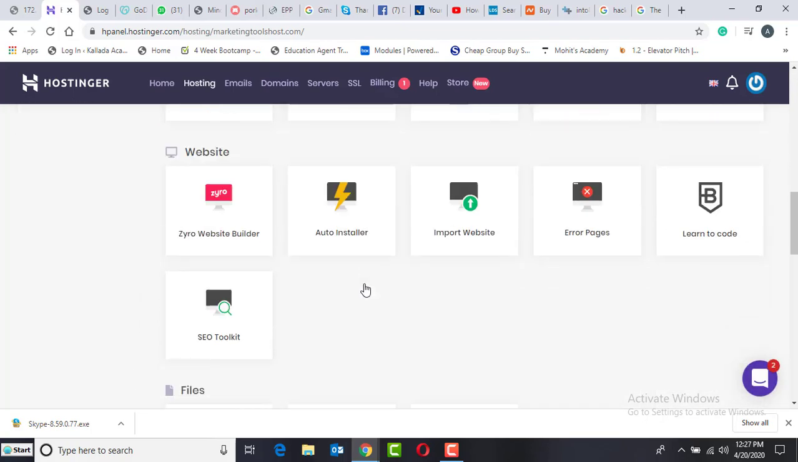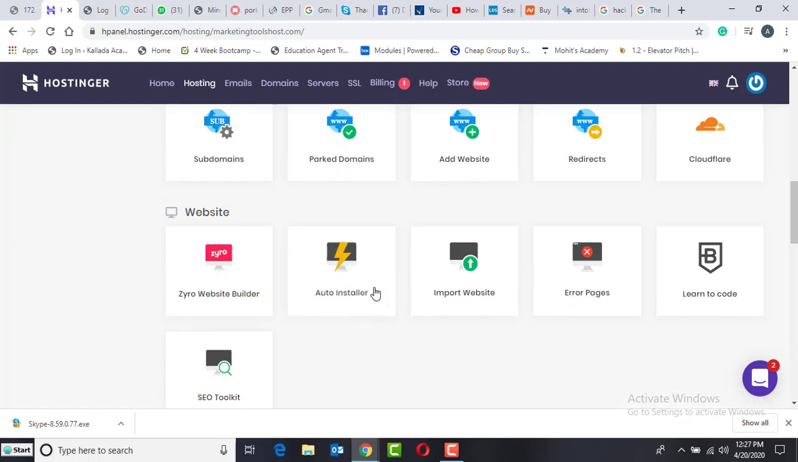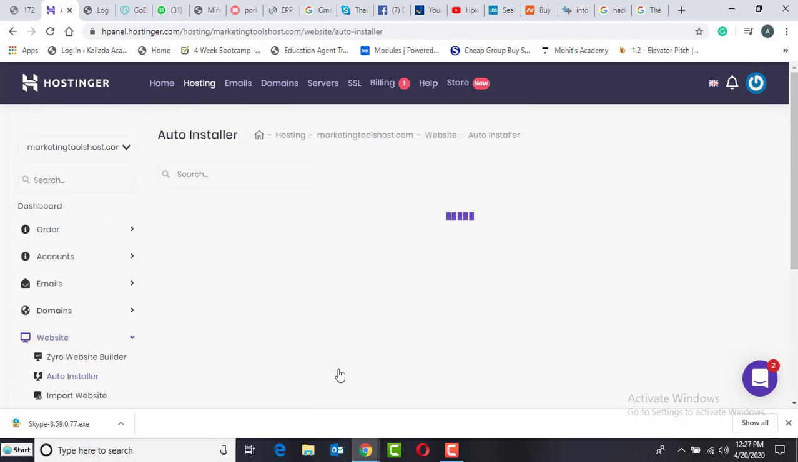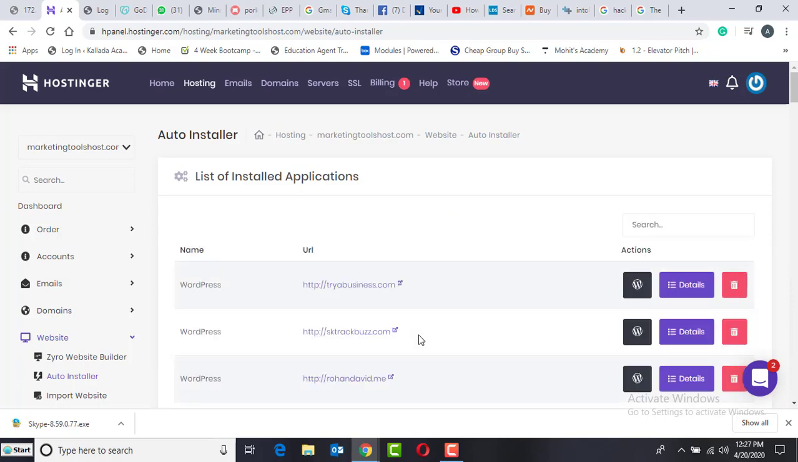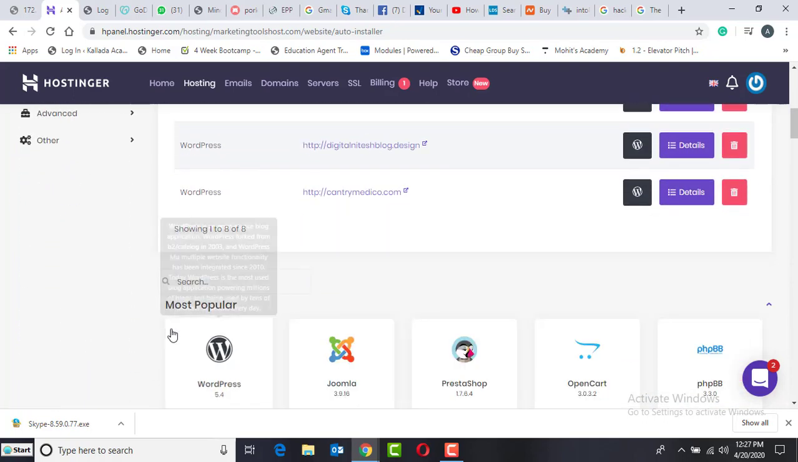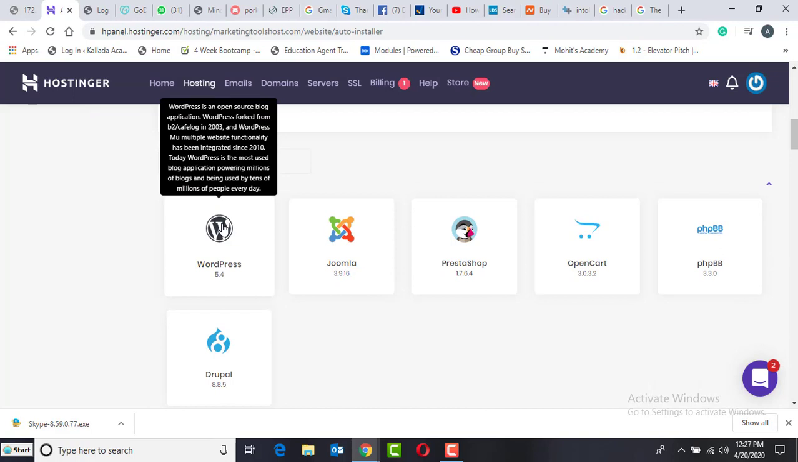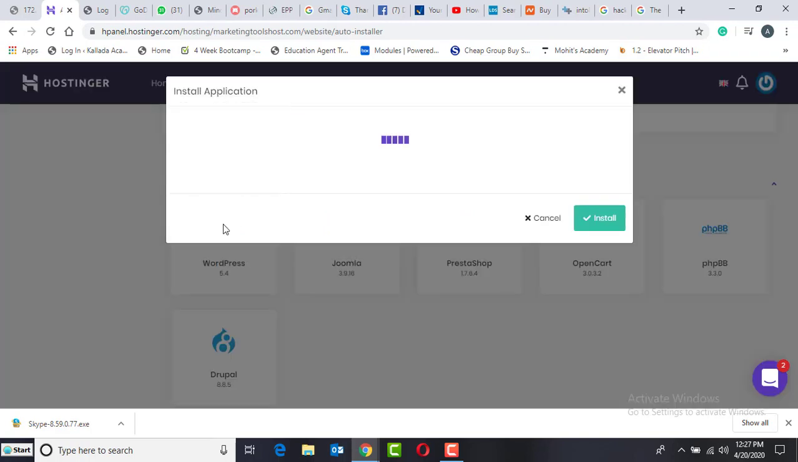So now what we will do is build a WordPress website on it. In Hostinger, we will go to auto installer. Once you go to auto installer, there will be a list of installed applications which will come. There are sites which are made from WordPress. So I'm gonna click on WordPress. It's a very easy method of doing it. So we will do it that way.